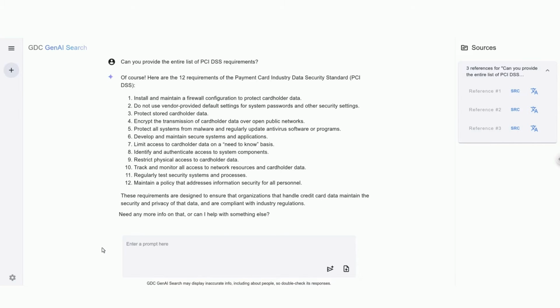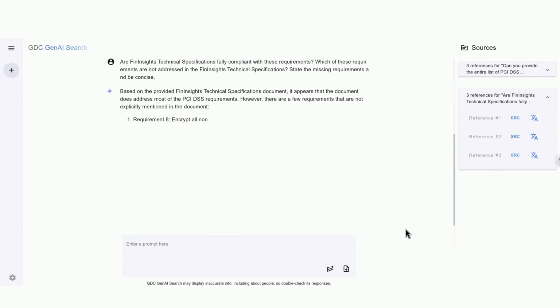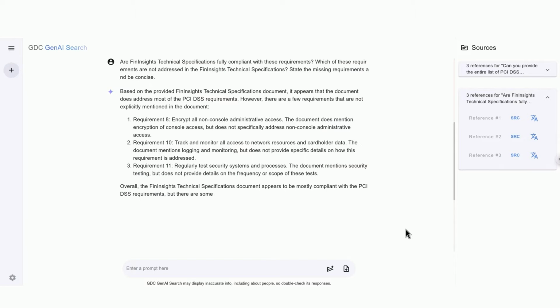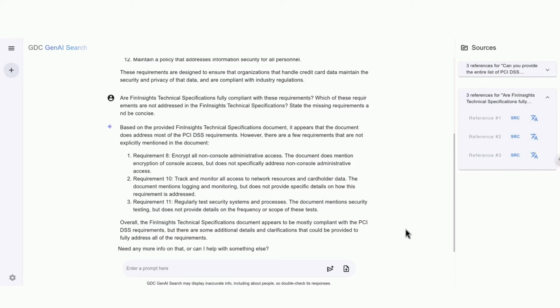And then you say, I have this FinInsights specification. Can you compare those requirements to my technical specification? And I want to point out a few things. So it summarizes 3 requirements that are not being met fully. But on the right-hand side, you also see the references and the links that we're providing, where we're getting that information from. This is called retrieval augmented generation, to ensure that what we're providing is factual, and you can cross-check it from the source documents where we're getting that information.